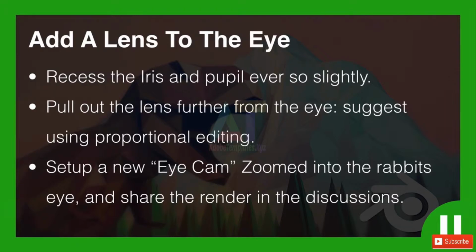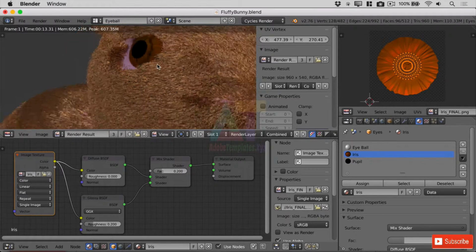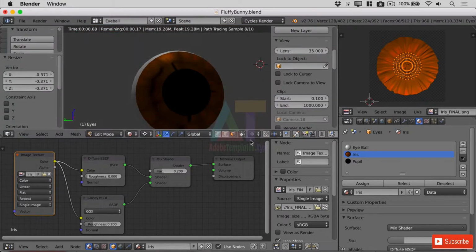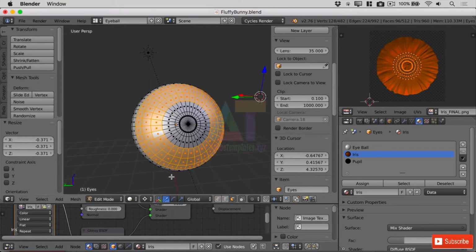Okay guys, welcome back. Let's add a lens to our rabbit's eye. Right, so the eye is coming along lovely here. So let's add a lens to it. So we need to go back over to the 3D view, and I'm going to struggle for a bit of space here. Let's set this to solid mode.